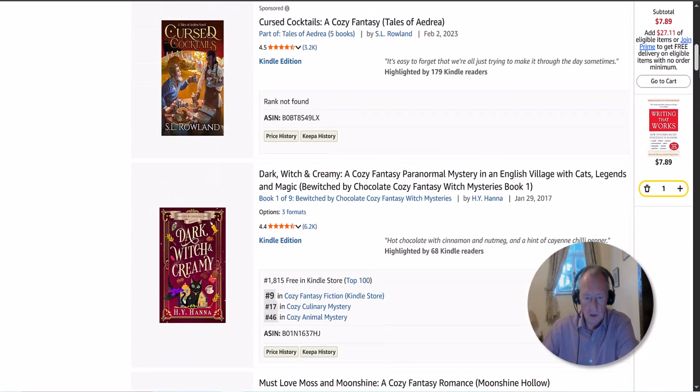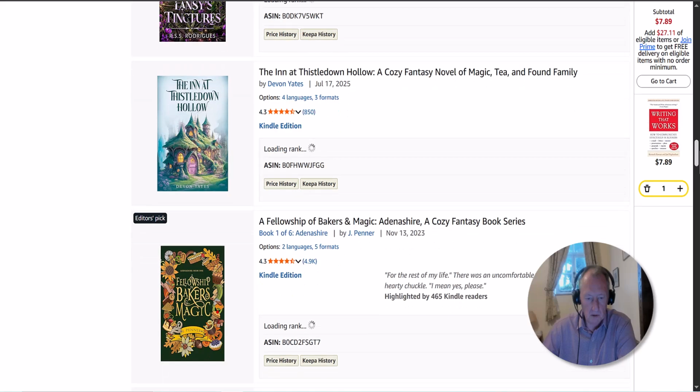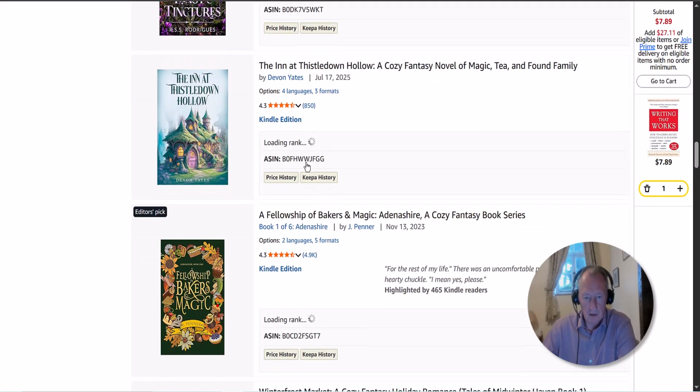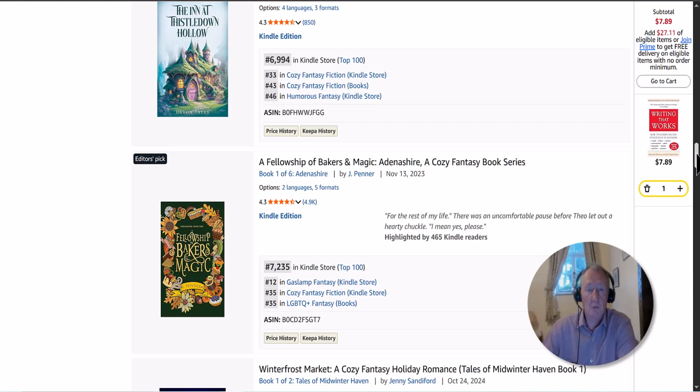Now what you'll also notice as you go through this, you should see beneath all of these little tools, as they start popping up, we'll start seeing the loading rank, where they are. This 6,009 in Kindle Store. You can see the sort of colours that they've got. What we're looking for is the top sellers.